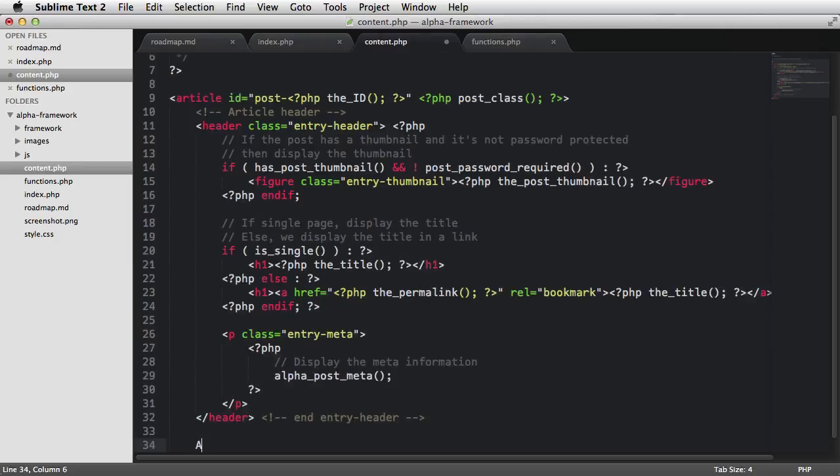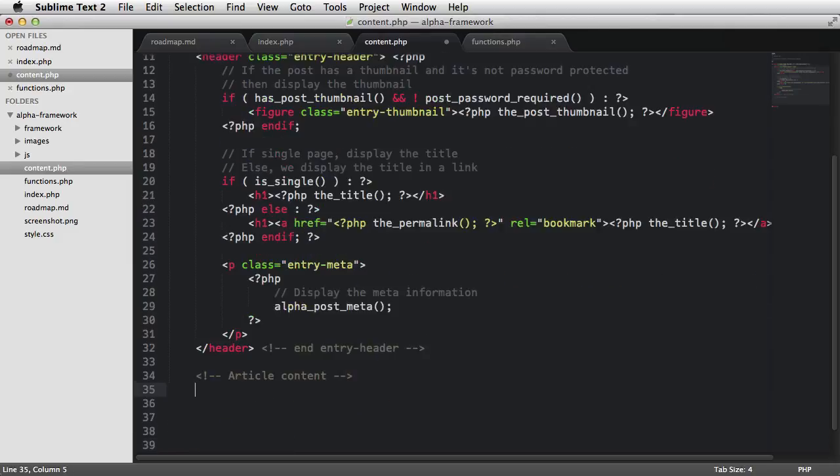Right here, I'm going to say article content. I'm going to start with a div class entry content. And inside, we've got to display the actual content. So there are two cases here. If we have a normal page, then we display the content. If we have a search page, for example, I search for a keyword, then I only need to display a small portion of the content, which is called an excerpt.